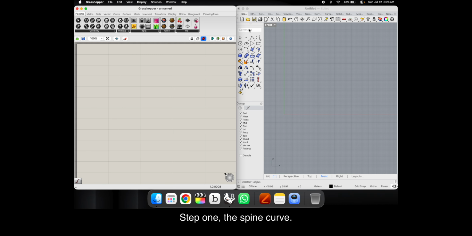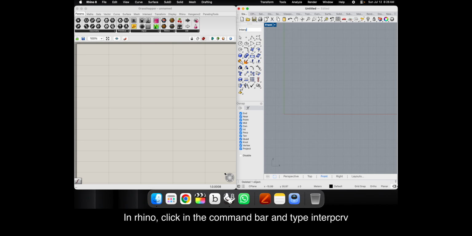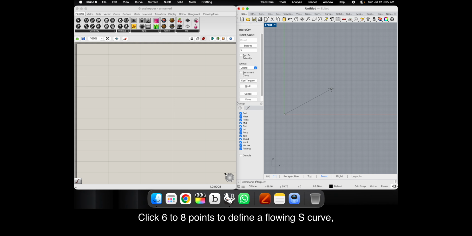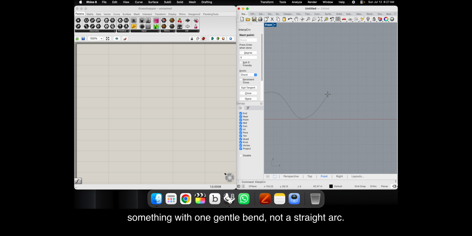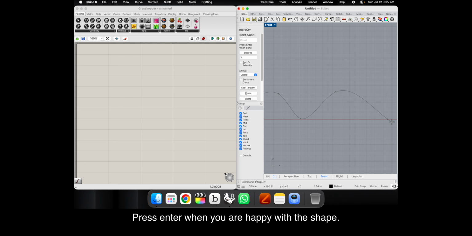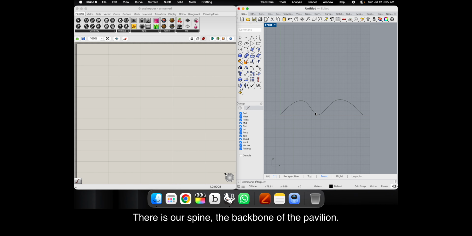Step 1. The spine curve. In Rhino, click in the command bar and type interp curve, press enter. Click 6 to 8 points to define a flowing S-curve, something with one gentle bend, not a straight arc. This gives the pavilion a much more dynamic silhouette than a simple arc. Press enter when you are happy with the shape. There is our spine, the backbone of the pavilion.